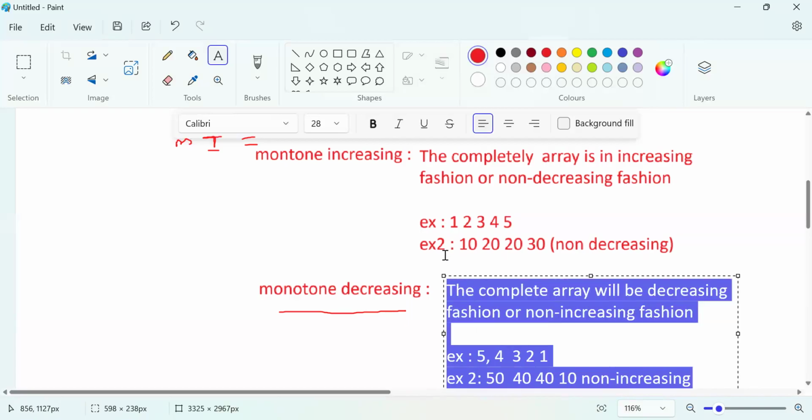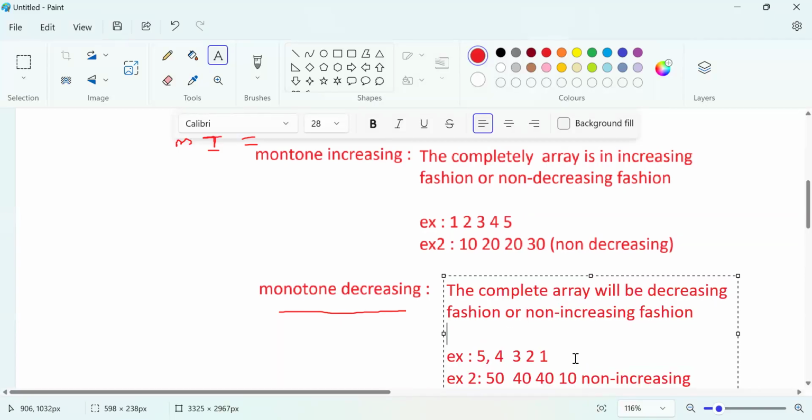I don't want to repeat this again and again in further questions. Understand and remember this concept. Non-decreasing. This is strictly decreasing. So coming back to the point, this is about monotone increasing and monotone decreasing.